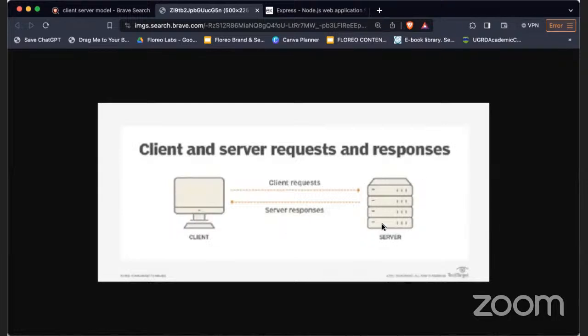The server that we've got to build, in order for it to serve its function, we need it to be able to listen and hear client requests, these incoming requests, and it needs to be able to respond with some data. So that's our goal.